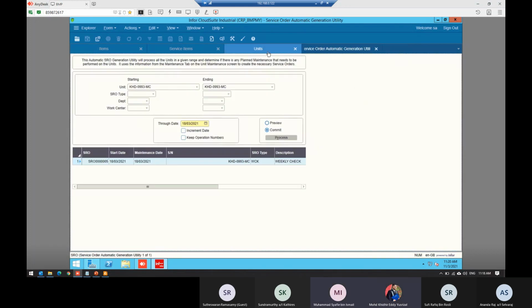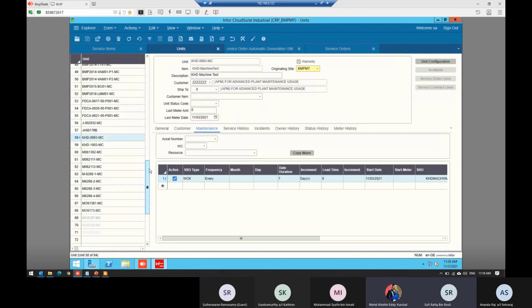Any questions regarding the auto generation utility? Yes, when you change the to date, you can see upfront what is going to be the maintenance. But when I select my unit, I put 18th of March, and I click process on preview, it didn't show anything like what you just showed. Let me see your unit.